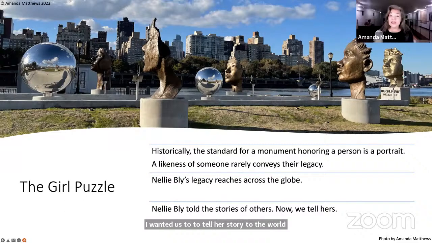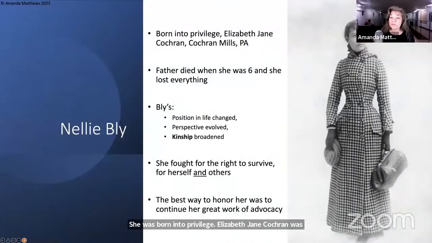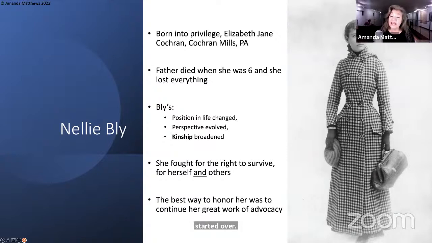Very quickly, she was born into privilege. Elizabeth Jane Cochran was her given name. And she lived in Cochran Mills, Pennsylvania, which was named after her father. He died when she was 6 years old, and she lost everything and started over. So her position in life changed, her perspective changed and evolved, and her kinship broadened.